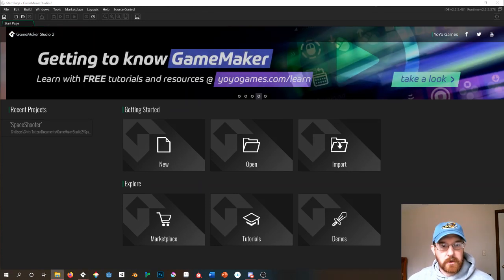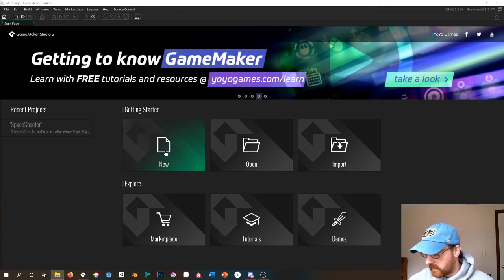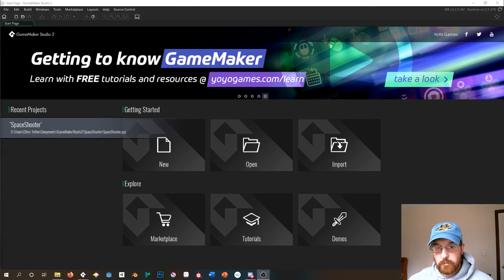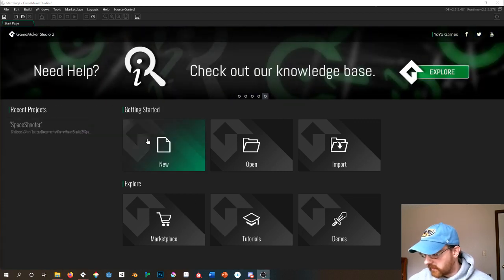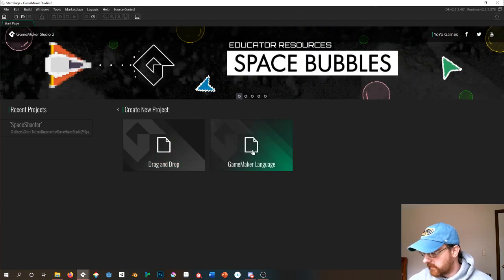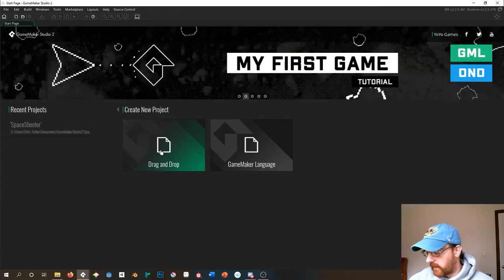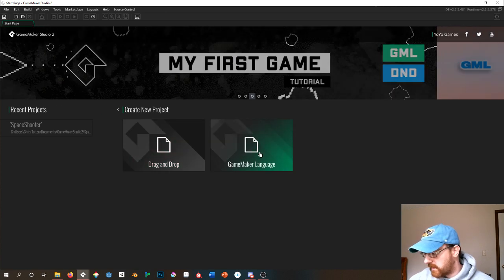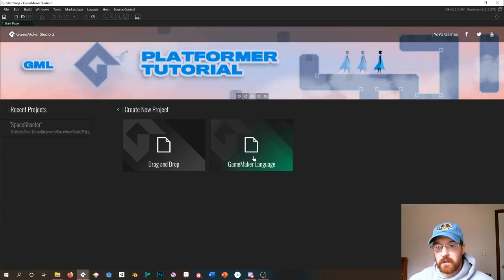So the first thing I'm going to do is go into my start page for my new file. I'm going to create a new file in GameMaker. Like I said, GameMaker allows you to use either drag and drop, which is visual scripting, or it allows you to use GameMaker language, which is its scripting language.